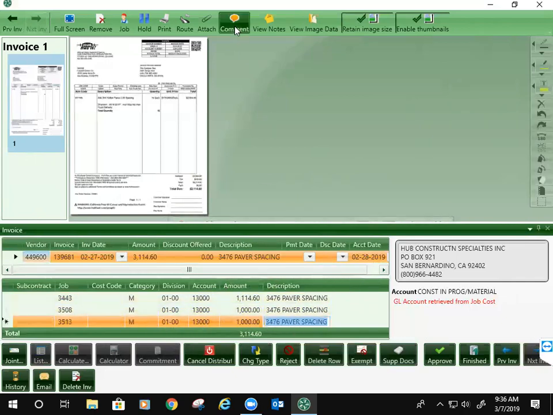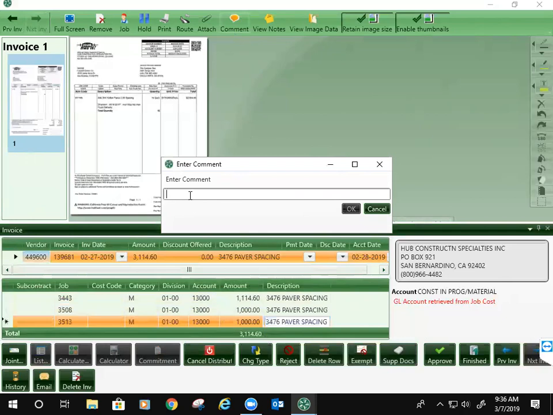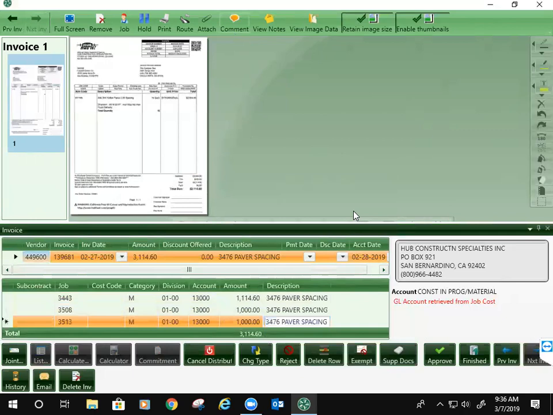So then when you make changes, you would come up here in the comments and you can say, distribution to add jumps. And then whoever that goes to next, they'll have that note and say, oh, I see why you did that. You changed it to allocate the amounts. Whatever comment you make, they'll see it.